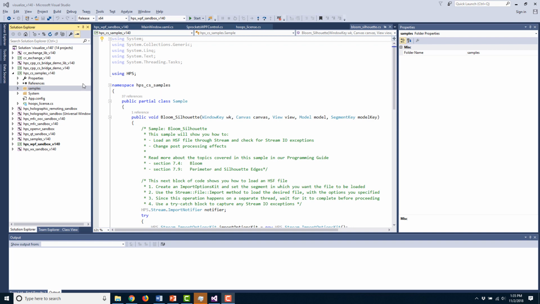Inside Visual Studio, you'll see lots of different samples, including integrations with various different toolkits. We provide samples for common interfaces like MFC, WPF, Wix, Qt, and OpenVR. Included alongside these are samples for both C++ and C#.